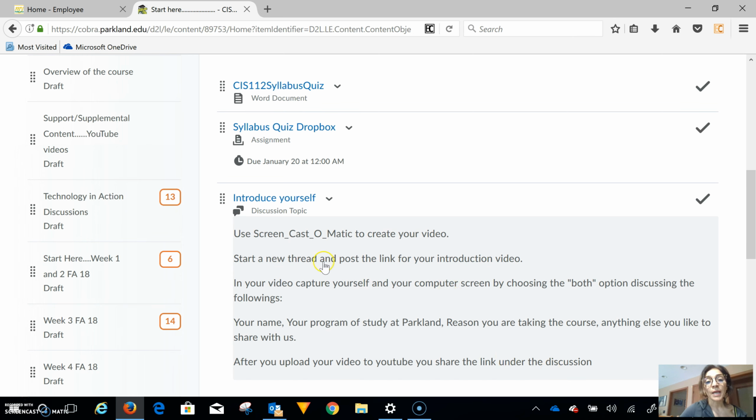You see me, and also you see my screen and everything that I do. So I'm capturing both myself and the screen. You can capture either yourself or the screen, or both. So you can choose both if you have a camera. If you don't, you can just choose a screen.